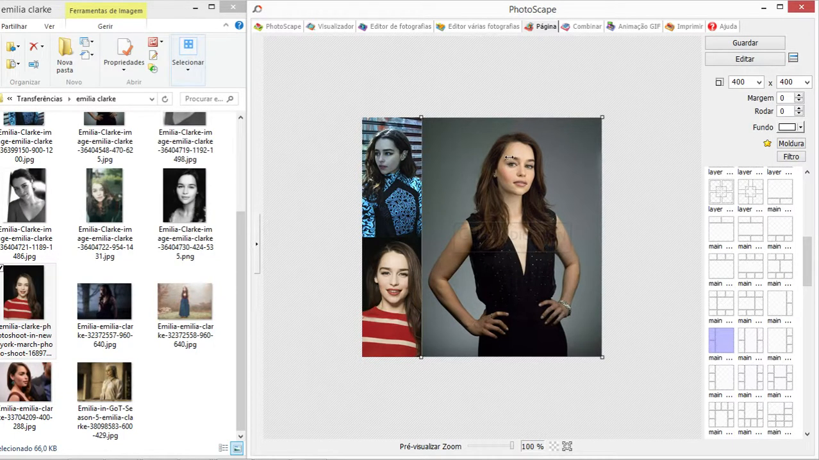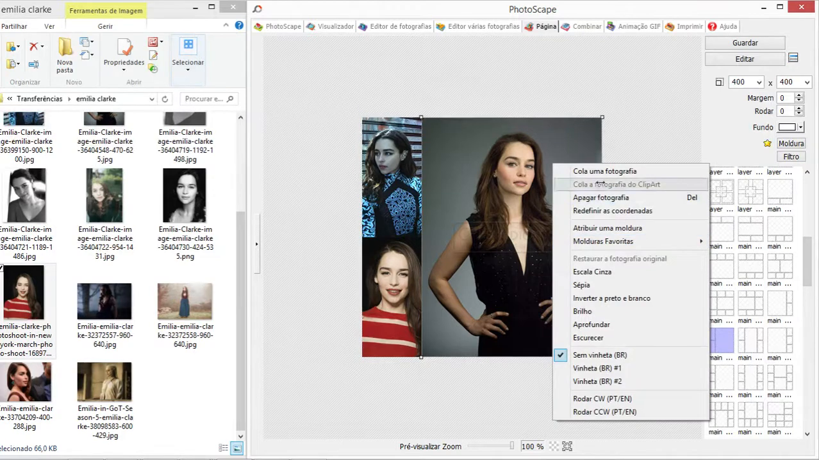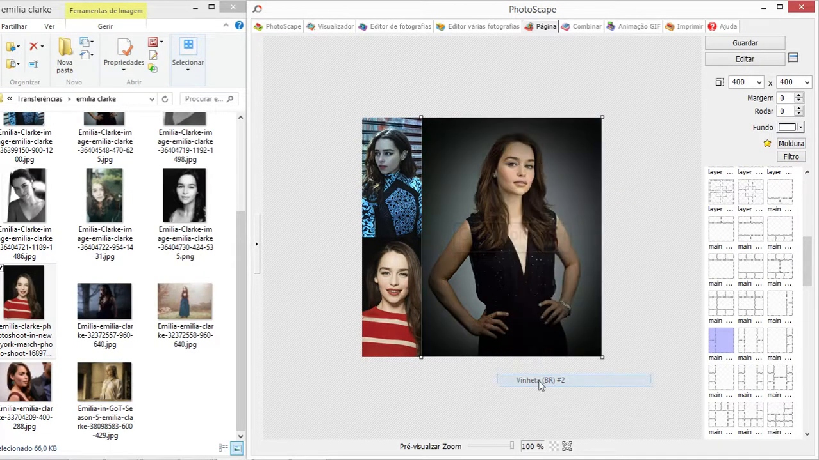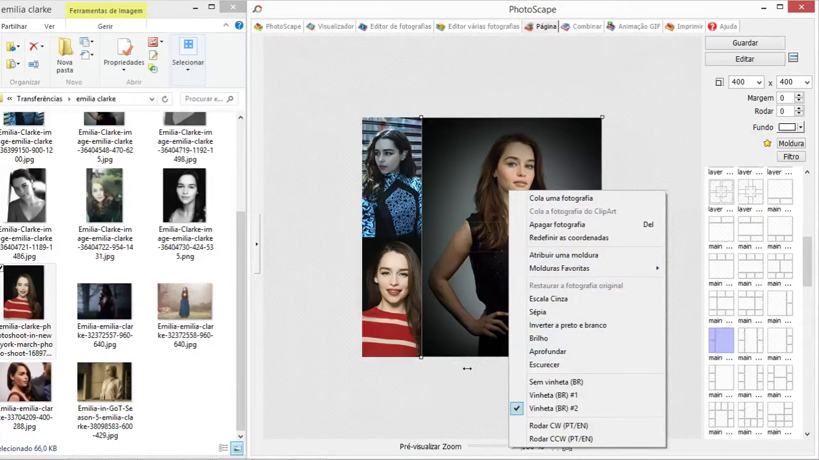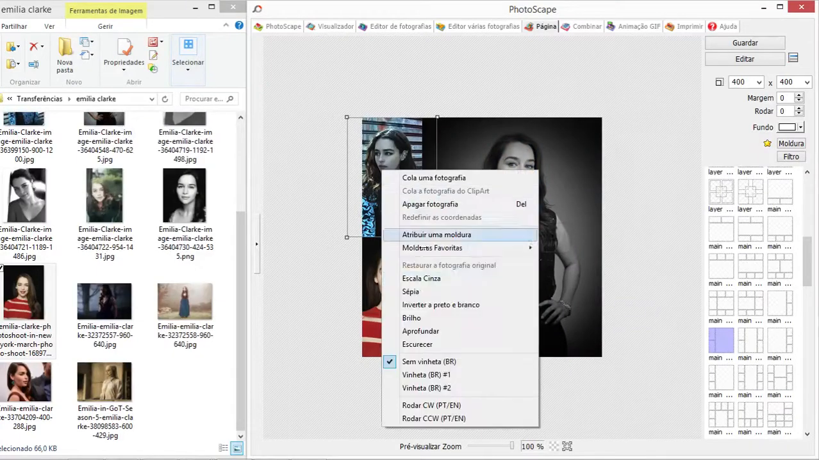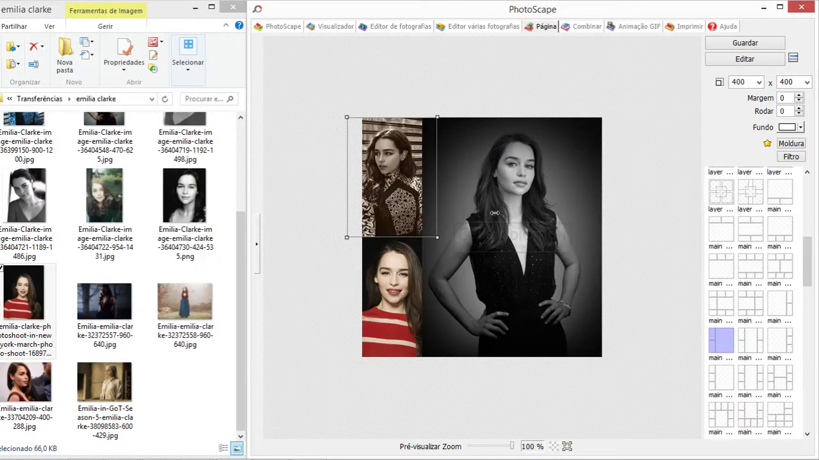So you have a little addition in the page, that is a right click of the mouse, and you have here gray, sepia, black and white, shine, dark, and you can restore to the original photo, and you can also have a border that doesn't black. But in here, these things only apply to one single photo. As you can see, if I want this photo, I've got to go there and change this.